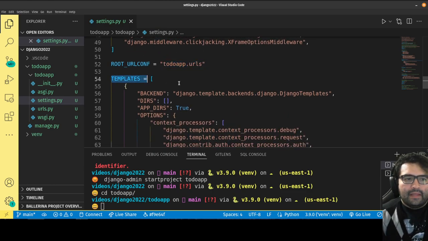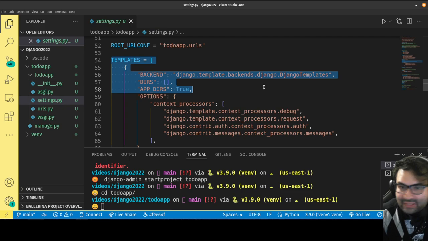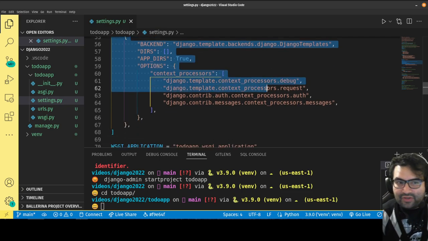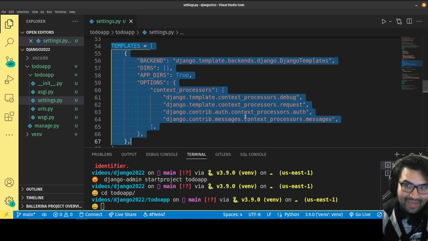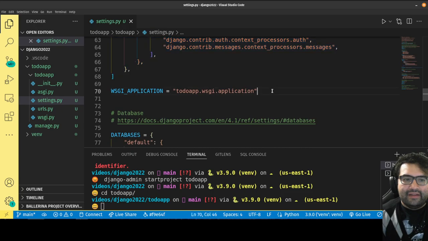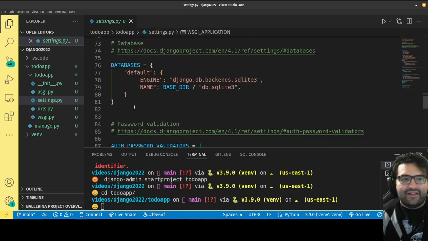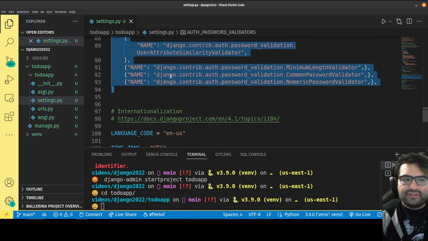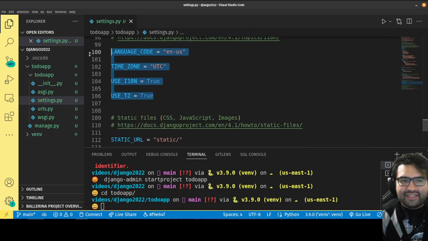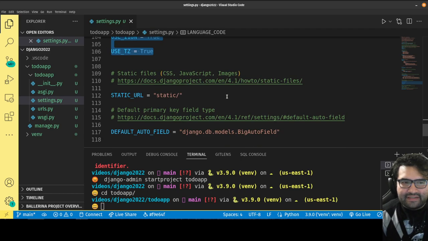Okay, templates. How does it know where to look for templates when you render HTML pages? Well, that's all right here. And how does it know how it's rendering those templates? All sorts of cool stuff. See, these are all things you can change. Again, where is the WSGI stuff? What is the database that you're using? Authentication stuff, internationalization, which is more like times and dates and stuff.